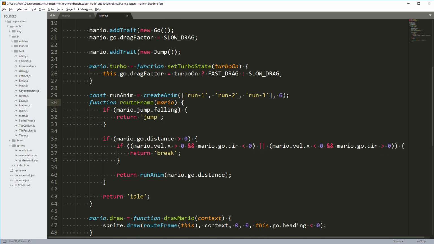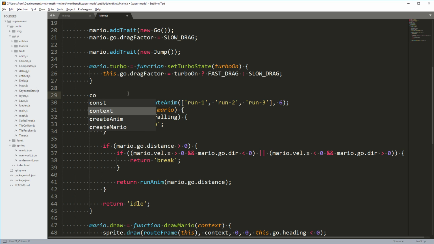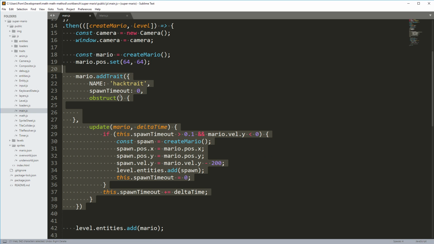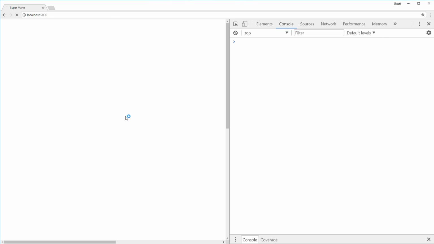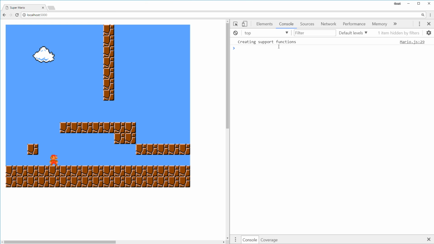and that is not needed, because both runAnim and route frame are completely stateless. It just looks at the Mario object and it returns a string. So look at this here. If I log out here, console.log, creating support functions, and then I go into main here again, and I re-enable the spawning. So we create the support functions once.